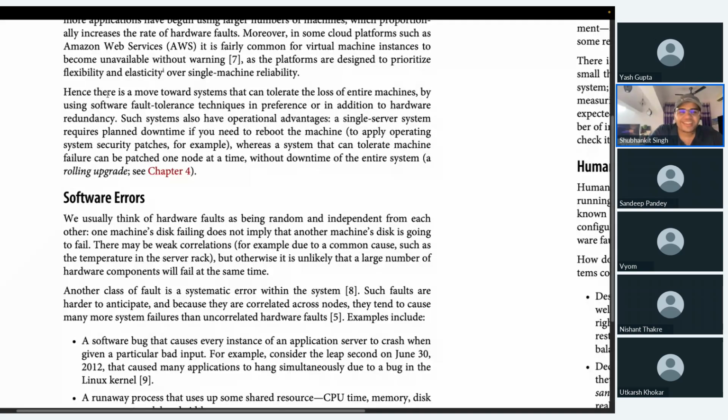Fine. Hence, there is a move towards systems that can tolerate the loss of entire machines by using software fault tolerance techniques in preference or in addition to hardware redundancy, right? A very good example of this can be your local cache. Even if your main DB is lost, I still have a local cache on the front end which will be able to make things work at least for some time.